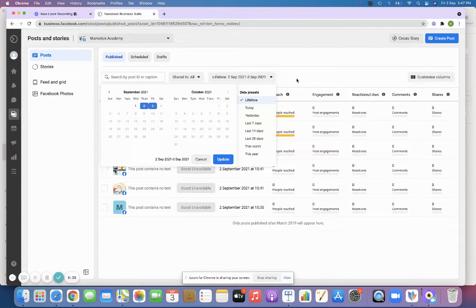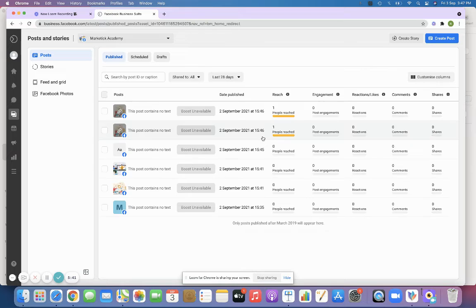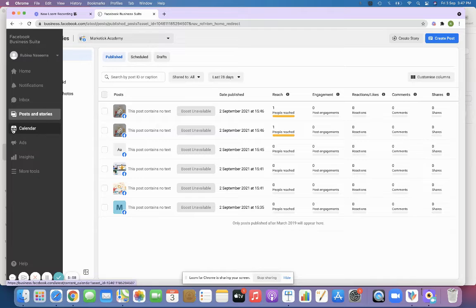You just want to check its activity, right? So you can just edit the date and you can just see the insight. Since it is a new account, we are not able to see much detailed metrics and analytics. Maybe if you are running a campaign regularly, you will be able to see a clear report here. Fine. And then we are going to go to calendar.